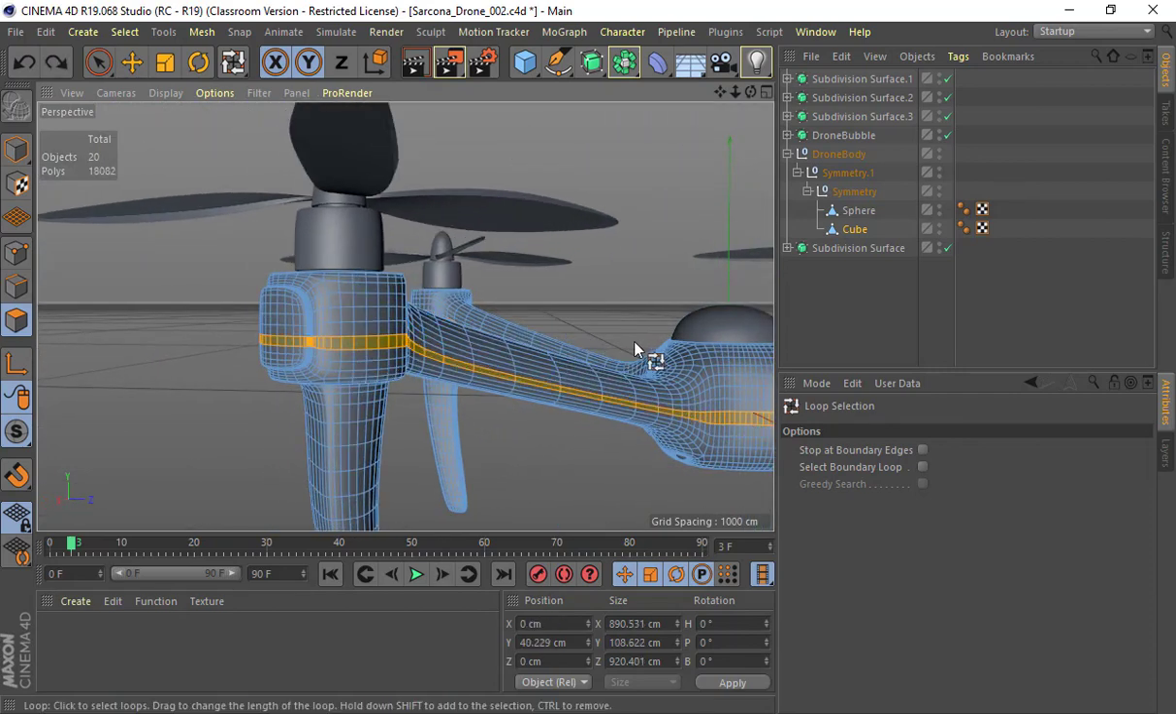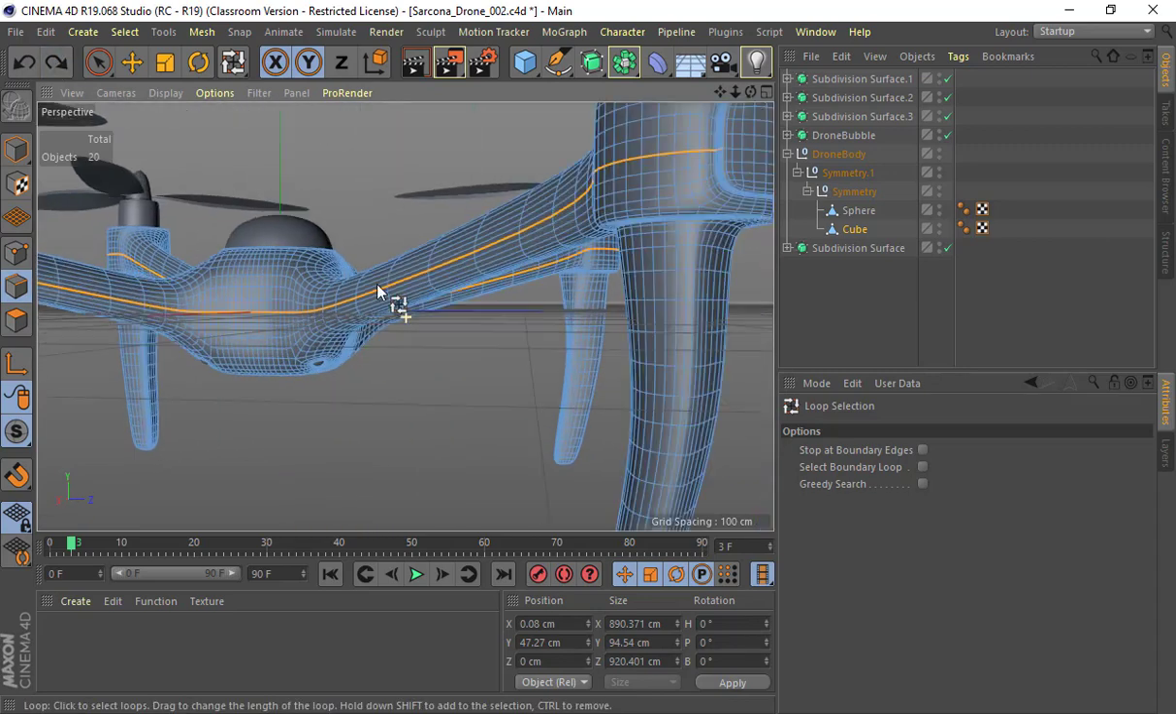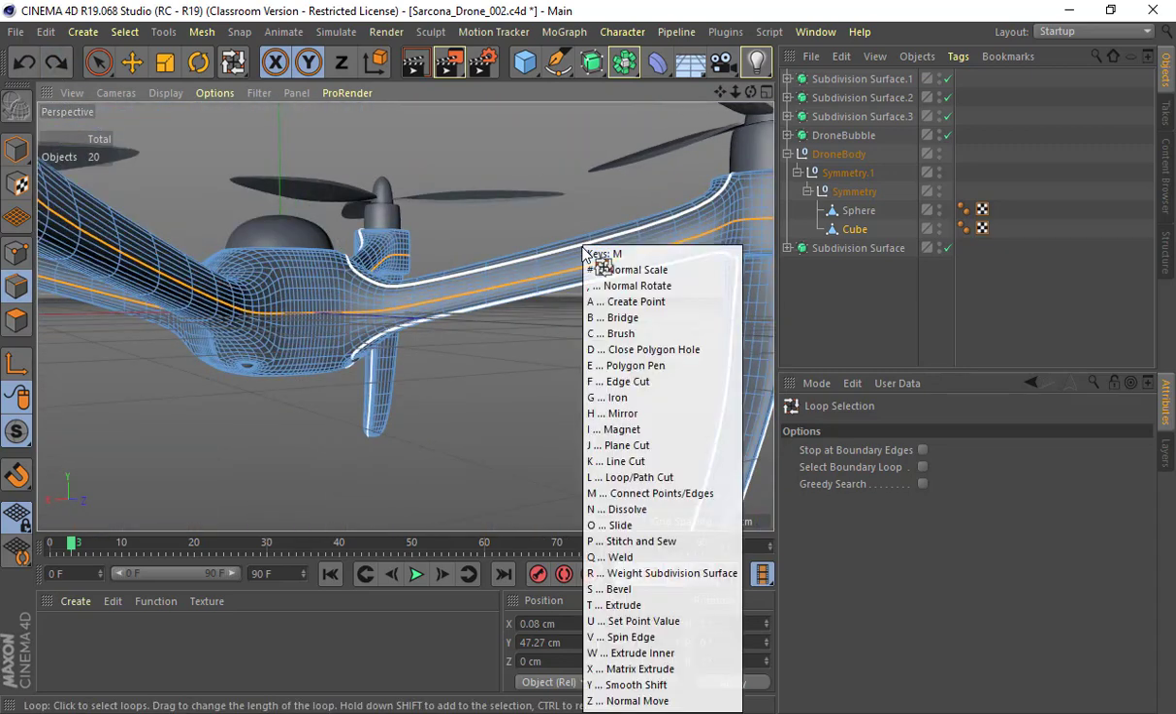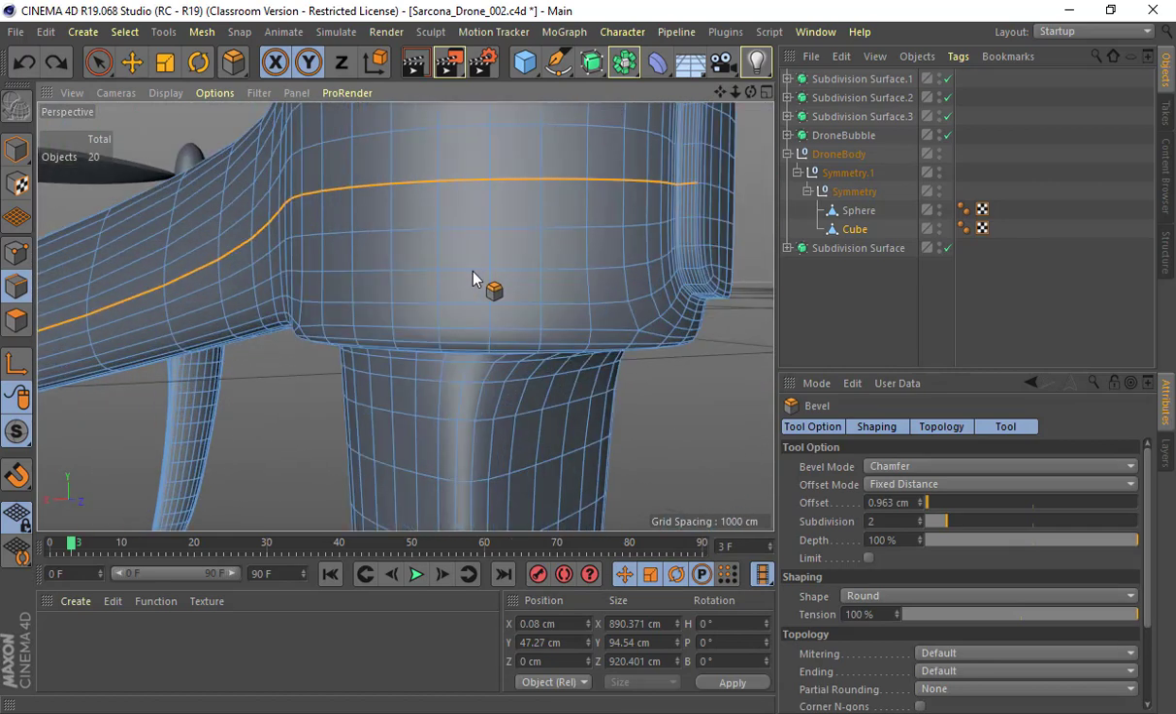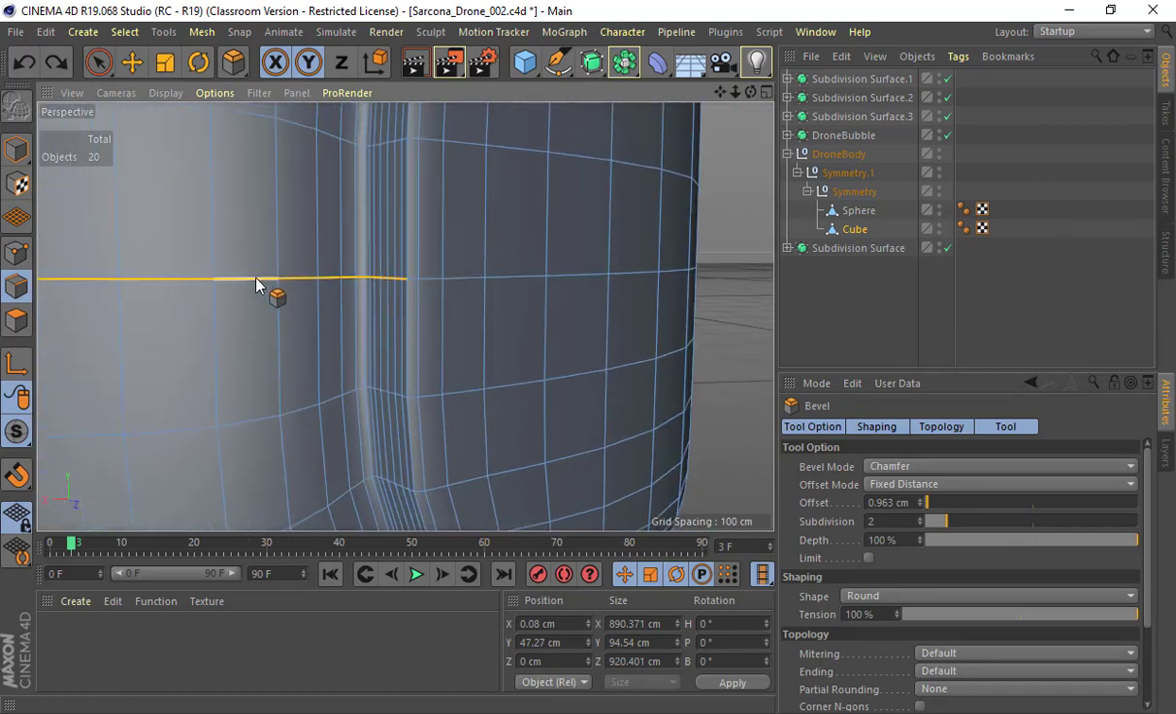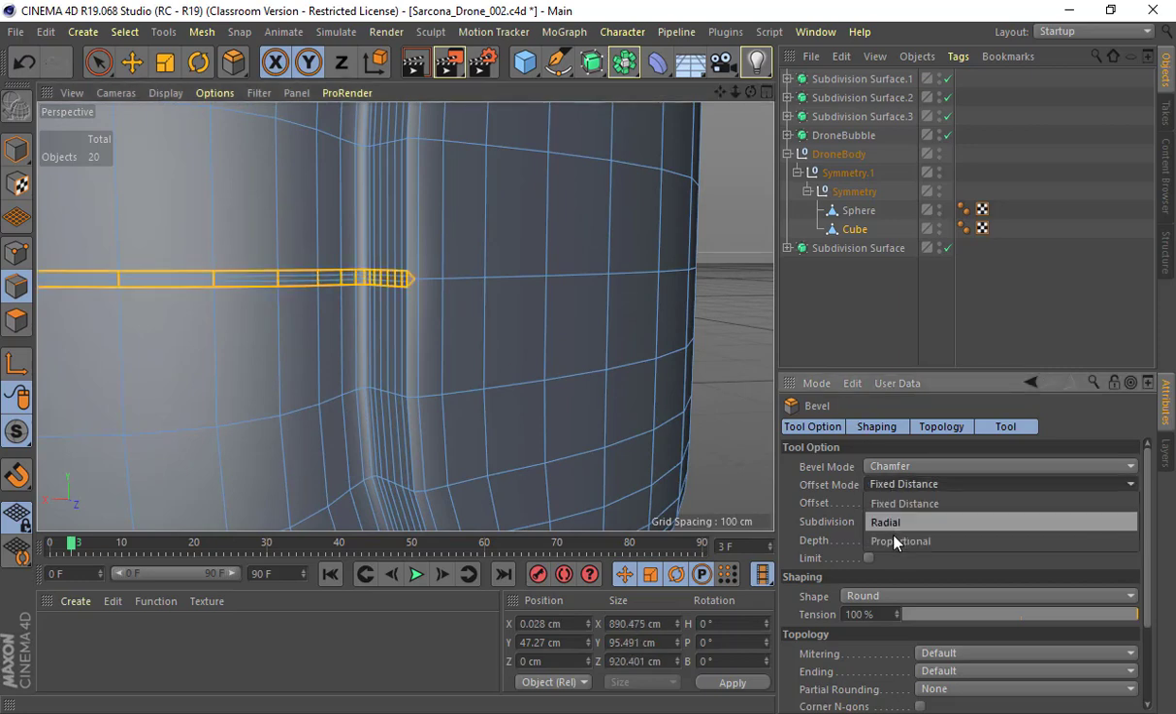All right, it's widening out there. I don't like how it's widening that. And this is one of those things that happens as you're doing it. It just doesn't play the way you think it's going to play. So let's try this again. So extrude that out. Fixed distance should be good.